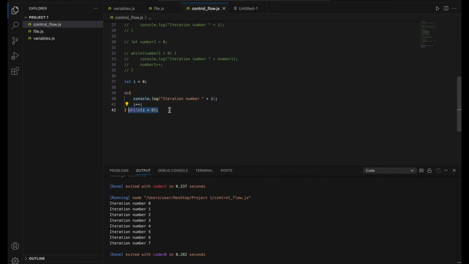Is I greater than 6? Say no, it's not. It will go back again. It will go back again. Or this is less than, by the way, sorry.